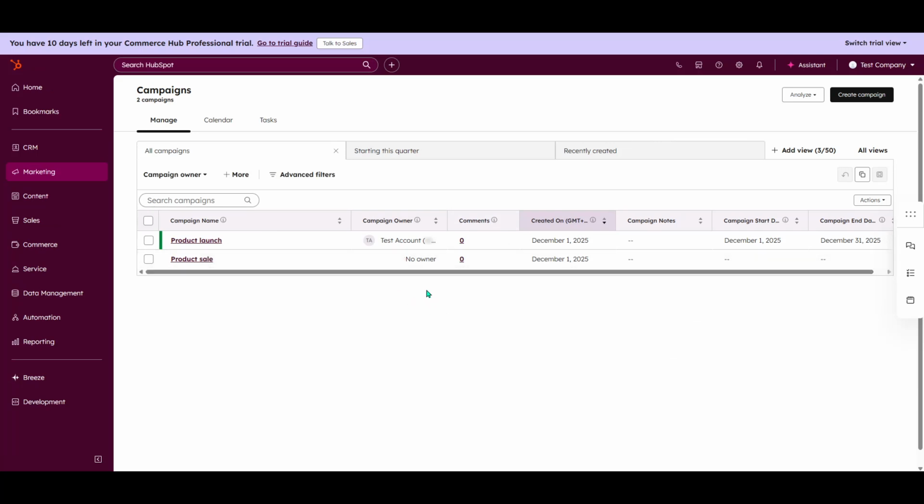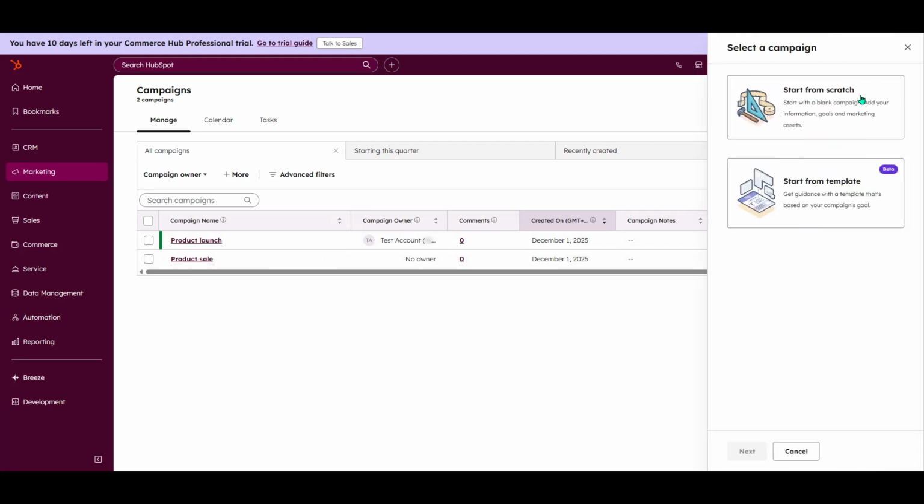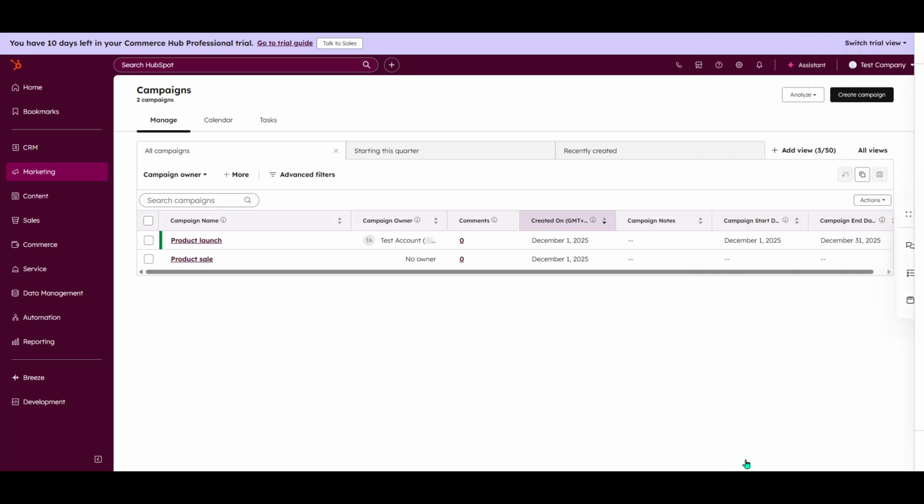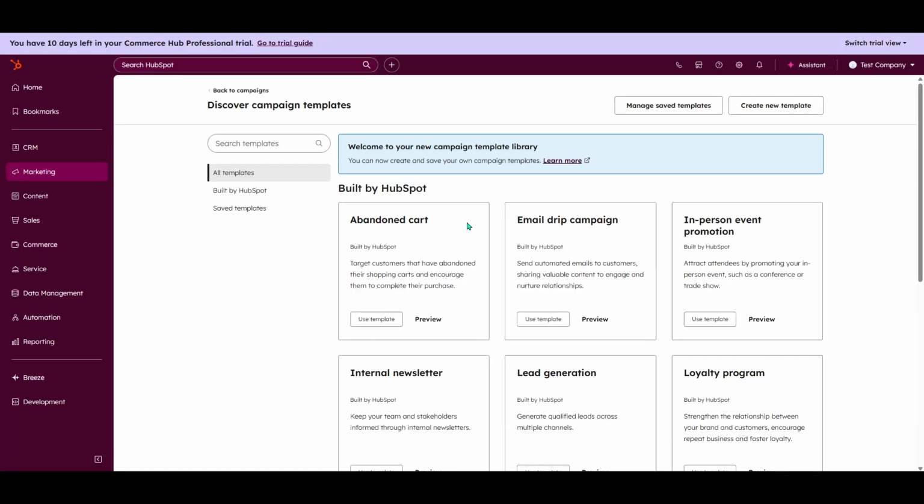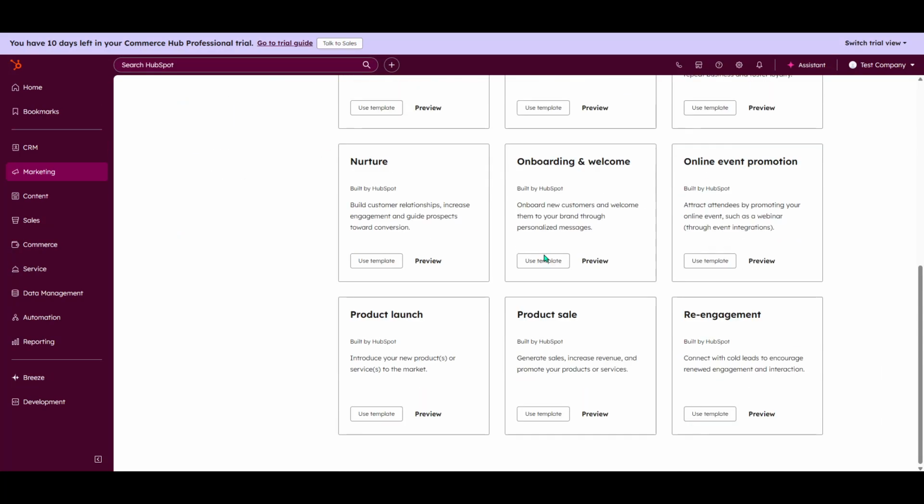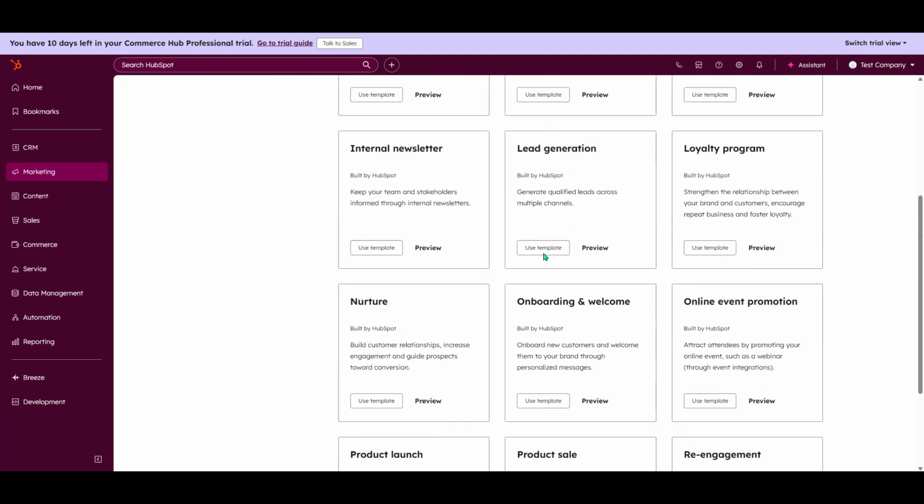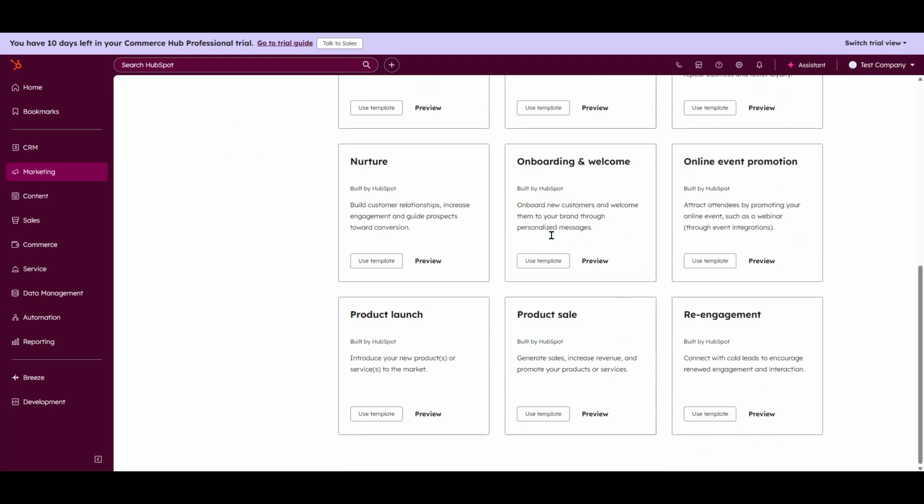Next, click Start a Campaign and choose Create from Template. Using a template gives you a ready-made structure so you can move faster and keep your assets consistent. Templates are designed around common marketing goals, which makes it easier to stay organized and avoid missing key elements as you build. Now, select the type of campaign you want to create.